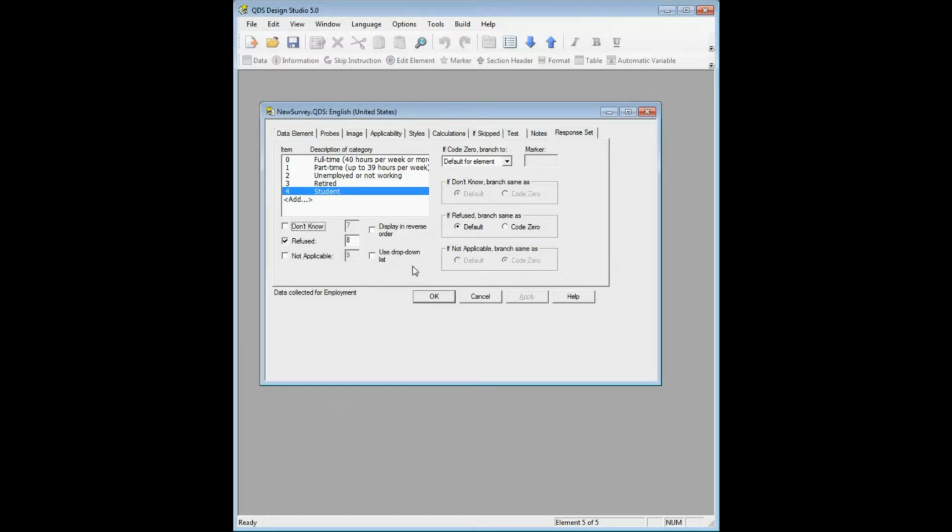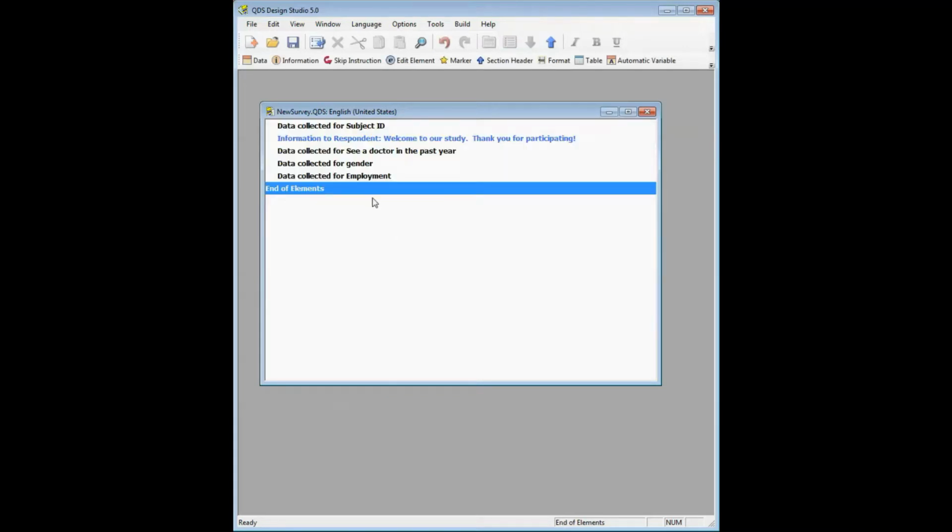The other two option boxes to note are the display in reverse order and the use drop-down list option. If you would like the options to display in reverse order on the screen, you would check this top box. If you would like to use a drop-down list for your choices, then you can check that second box. Now, for this question, we want to use the default response buttons on the screen in order, so we're going to leave these options unchecked. After you've done all this, click OK, and now you're going to see your new item in the element listing.